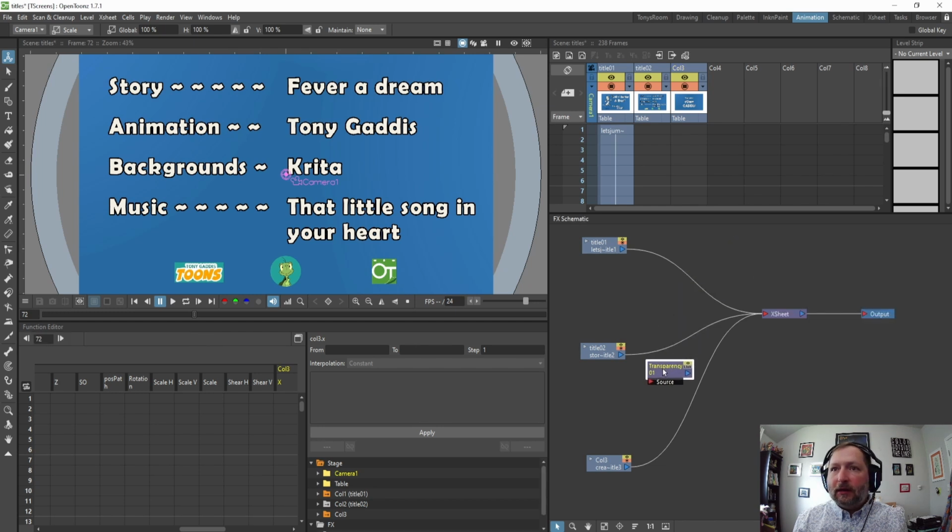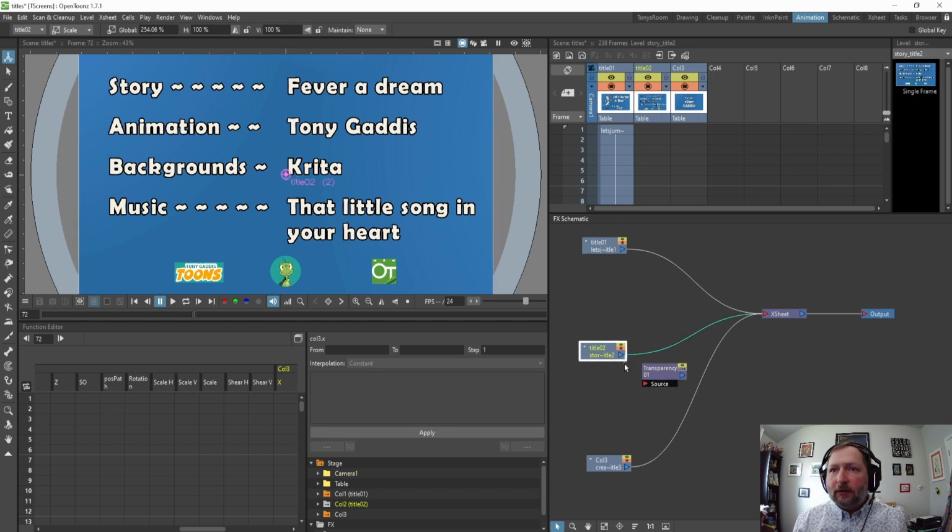And we're going to drag it right beside title 2. So now we're going to click this little triangle and click and hold down and drag it to the source on transparency. So this will tell title 2, yeah, we want it to go to transparency, and then we need to get it back to the X sheet. So click this little triangle and just drag it back, and this will link it up.